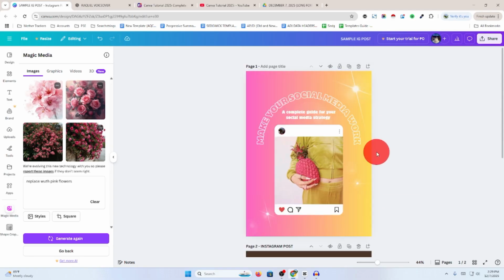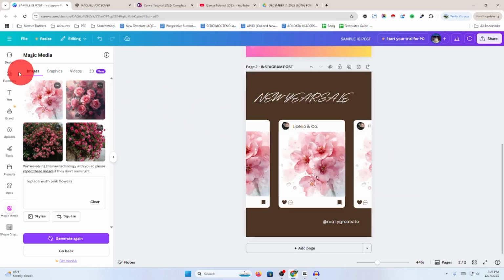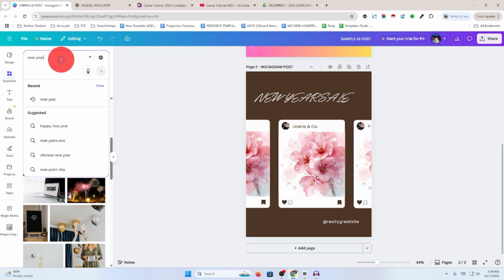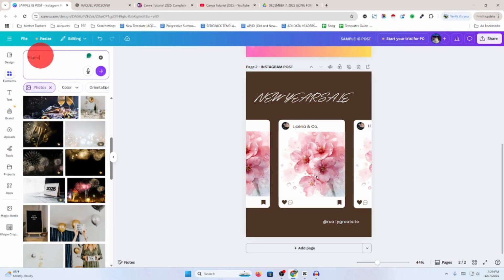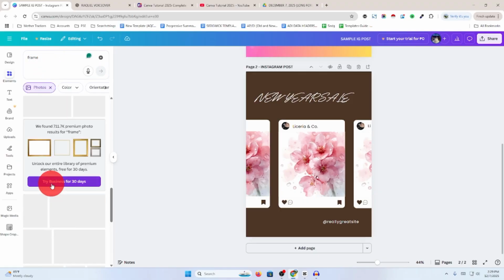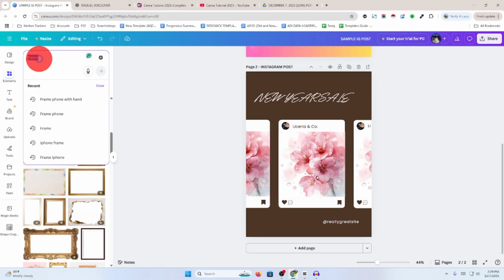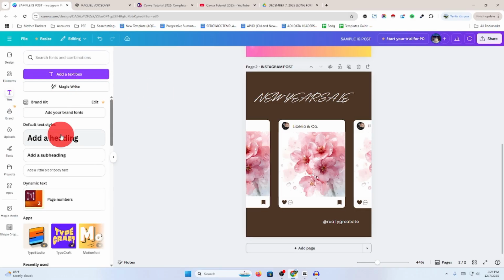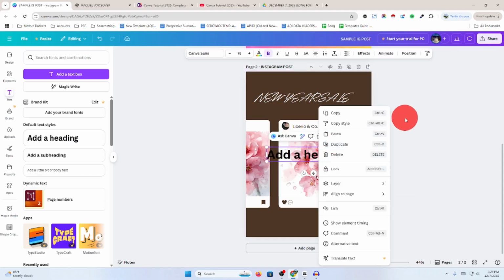Here are 6 pro level tips to help you design even better. First, use frames for cleaner layouts. Frames keep your images perfectly cropped and clean. Second, you can use the letter R shortcut to quickly add a rectangle. Keyboard shortcuts save so much time. Third is copy style instantly. Select text, click on copy style, then you can apply it to other elements.